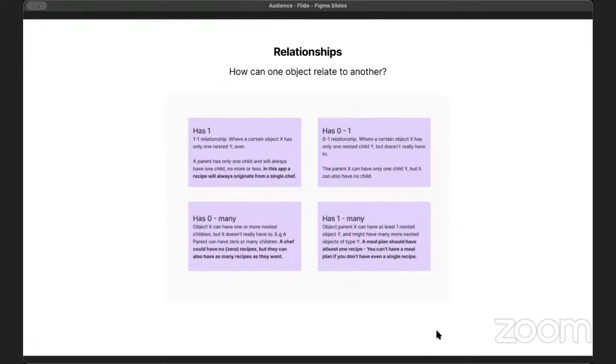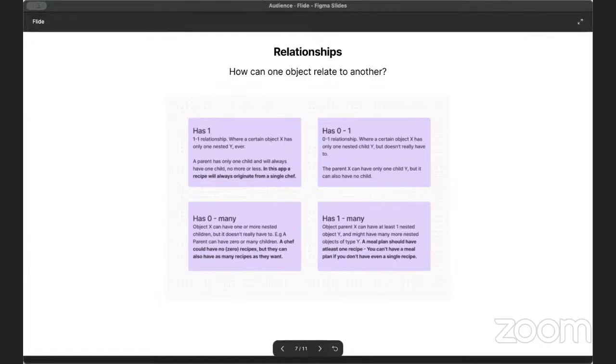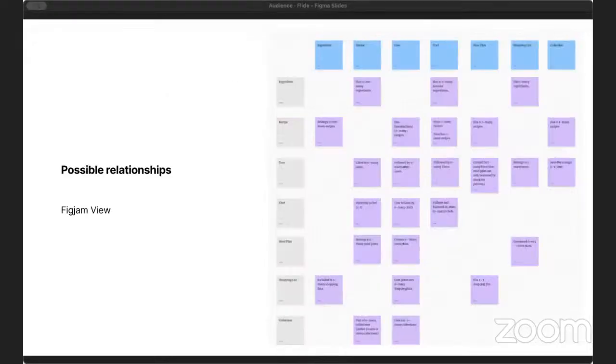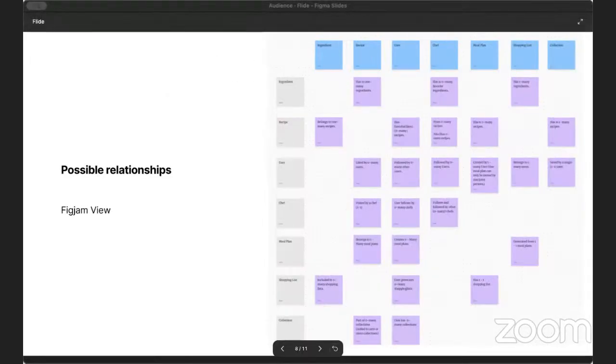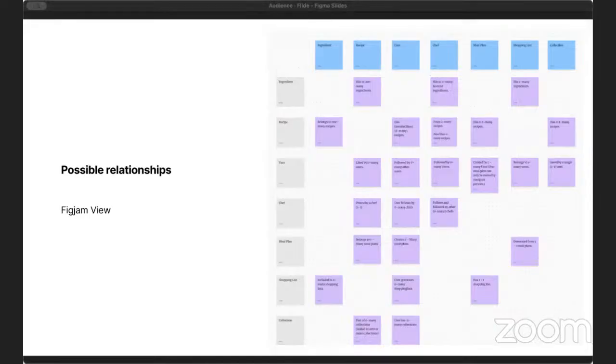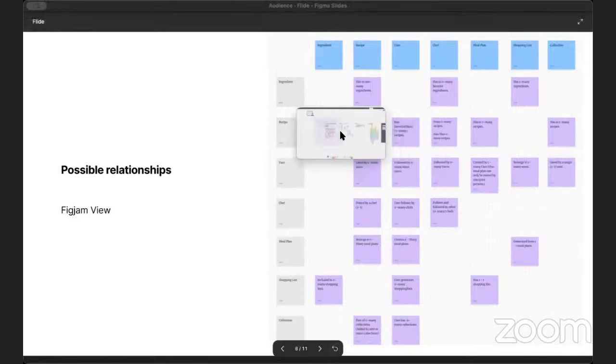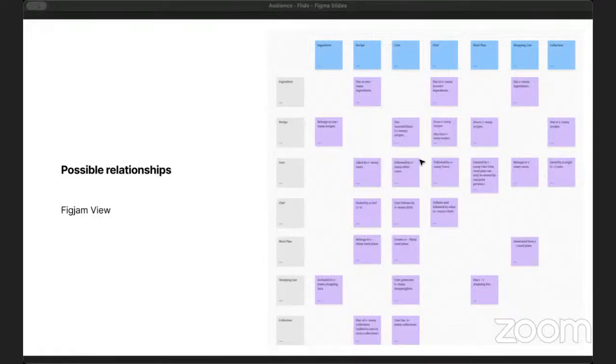So now, putting this relationship in practice and trying to link the different objects to one another, I want to move to FigJam in a bit. Let me share that. So I'm in FigJam now. We have our objects here. I hope you can all see this. We have the relationships here. I've described those in detail in the previous screen.